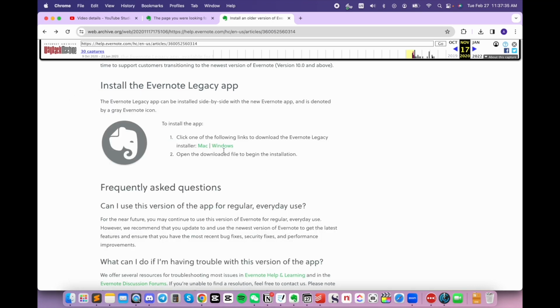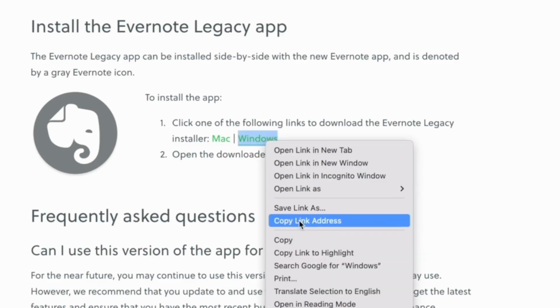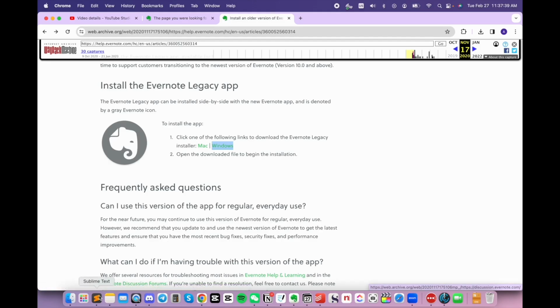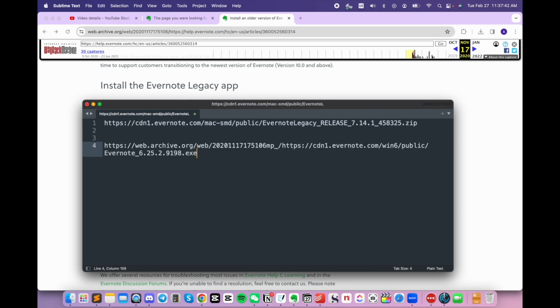Now I can do the same thing for Windows. Right click, copy link address. And then once again, remove this portion. And this is the direct link to download the Windows. And that is method 2, which is to use the direct link to download the files.